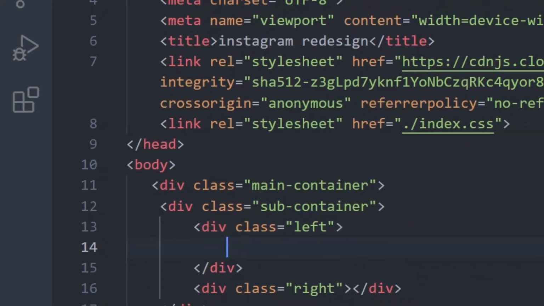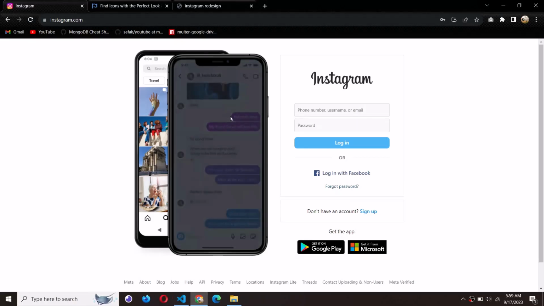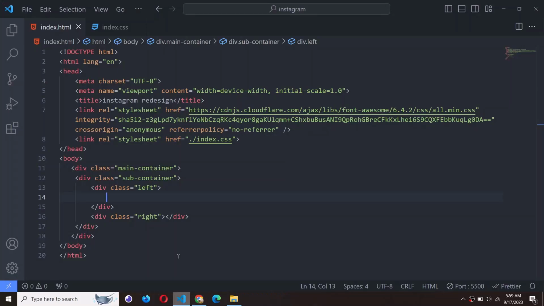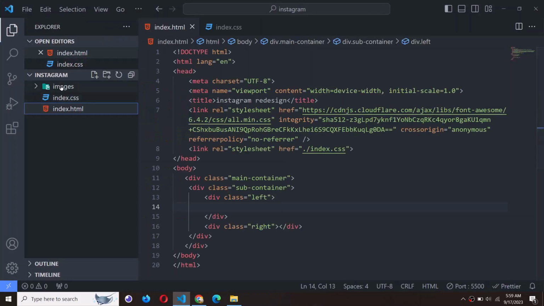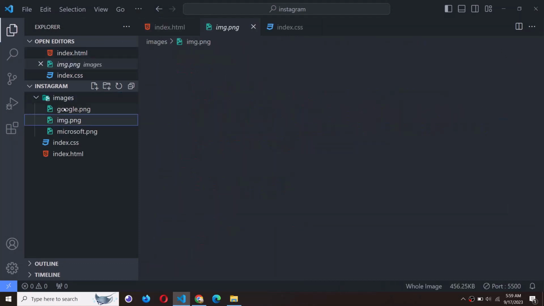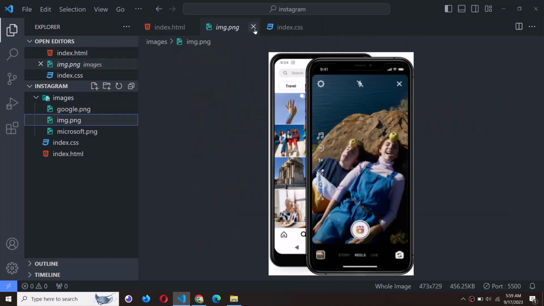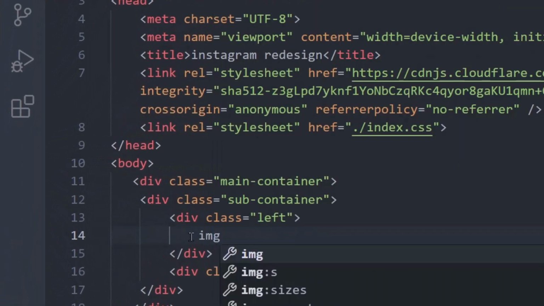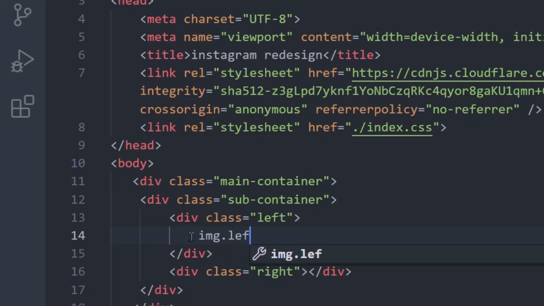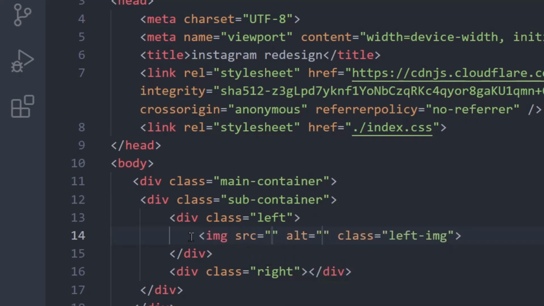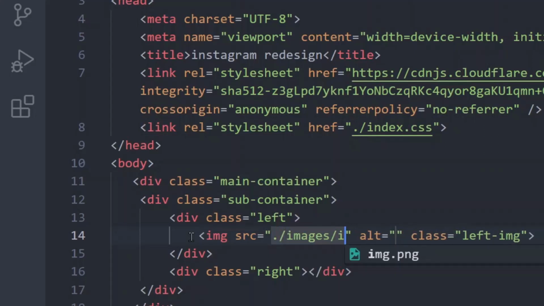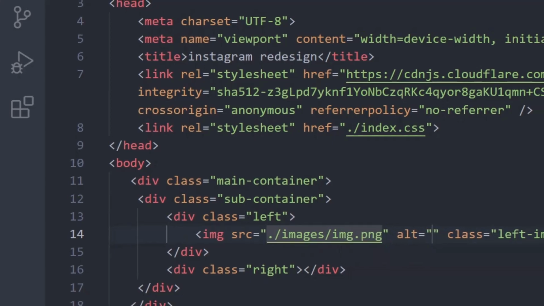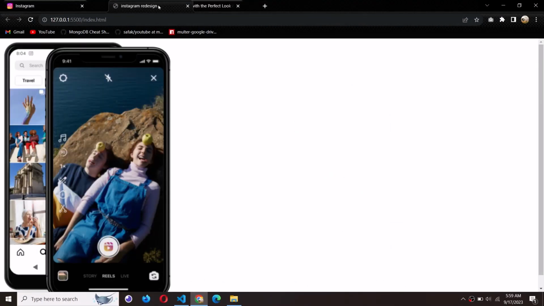So inside the left there is an image, as you can see right here, and I have the image inside the images folder. Let me show it to you real quick. This is the image that we will use for this exercise. So let's go ahead and do this. So I'll bring in an img, I'll call this one left img, and the src will be ./images/img.png, like this. Now let's see what we have so far. Okay, so the image is right here.